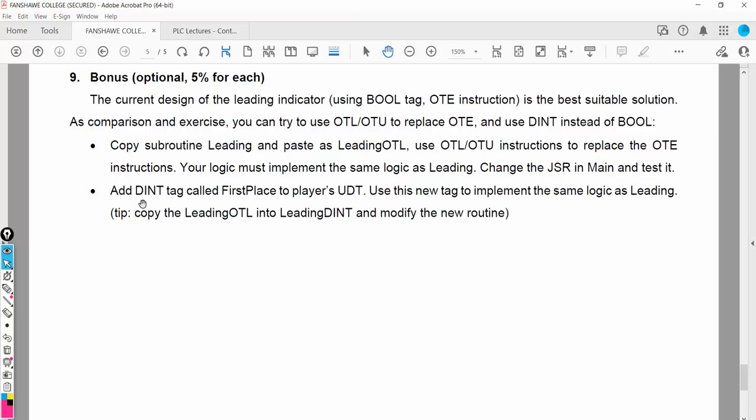Like I said, maybe people think, okay, first place will be double integer. So we have to create a new tag, right? As a double integer. So then if we want to use a double integer to represent who has the highest score, the logic again, right?